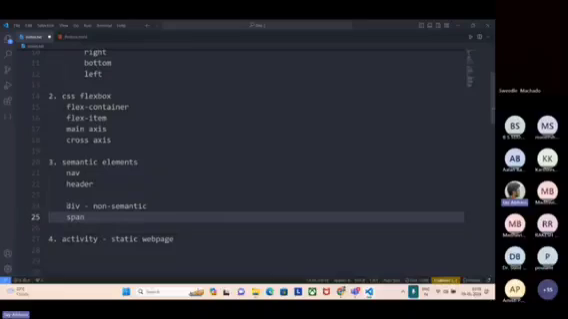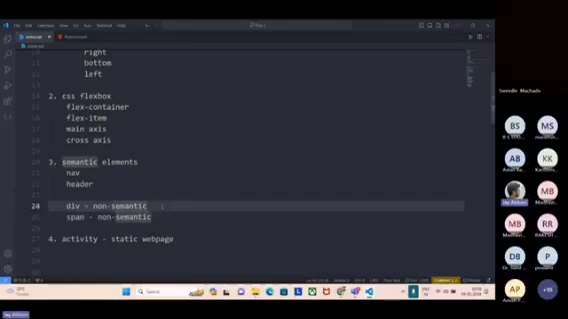Same for span. Span is also non-semantic. What is span? Span is again one container, but it is an inline container. Div is a block container. Block element means it takes 100% of the width by default. And inline elements mean it takes the width according to the content. Whatever the content width is, the same width will be taken by the element. Span is an inline container and div is a block container. Still, we use divs at so many places, but it is non-semantic. We need to remember this.